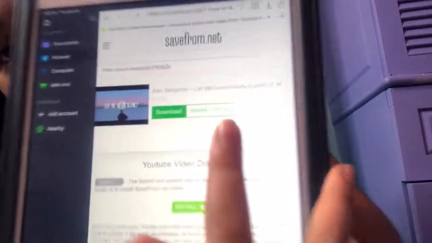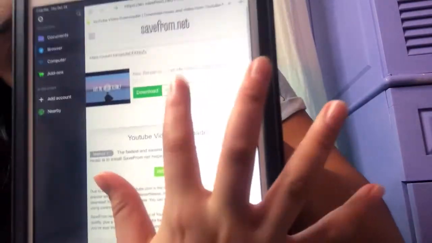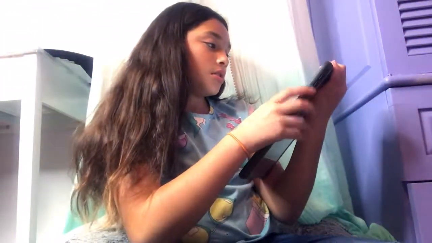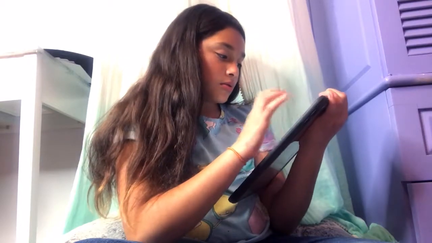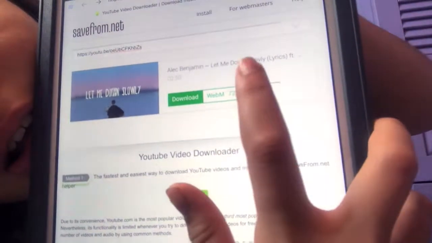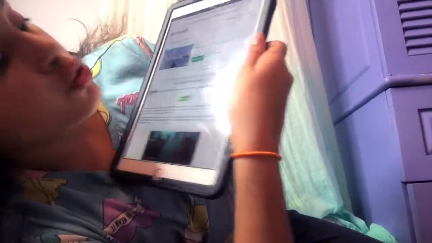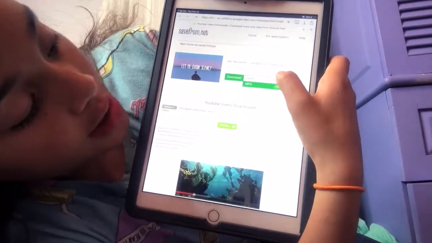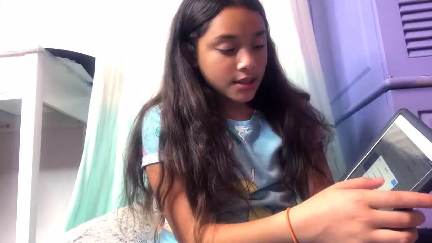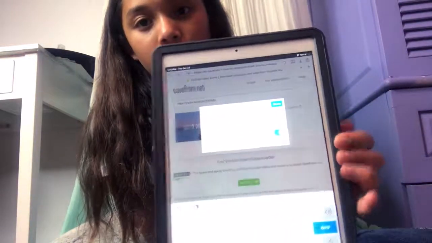So what you want to do is go right here. You want to paste, and it finds the YouTube video. And then you want to go right here. What we have to do is put MP4 360, that one, and then it has this. Then you want to press done, which is at the top corner.